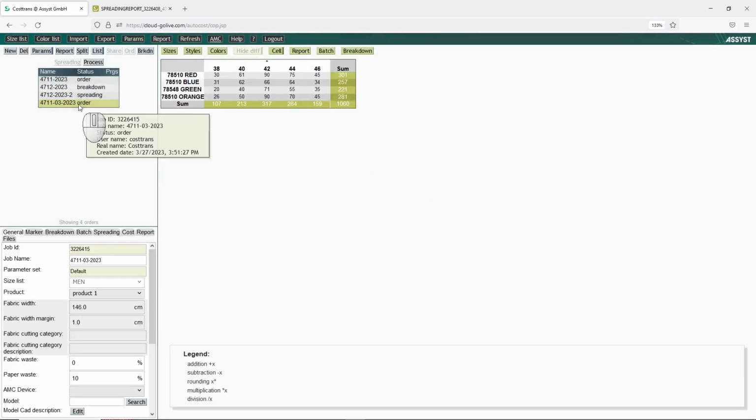The order will appear in the order list. The matrix of the order will be displayed on the right upper field. In this case, we have 5 sizes in 4 colors. The quantities are shown per size, per material. The total number of units in this case is 1060 garments.